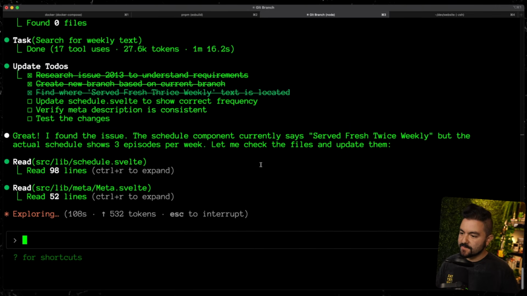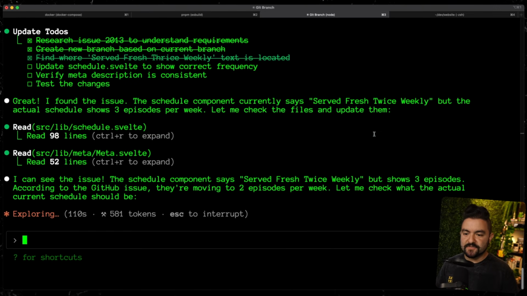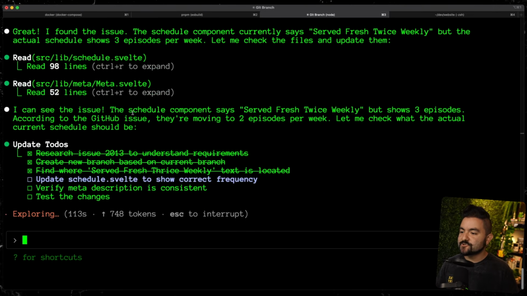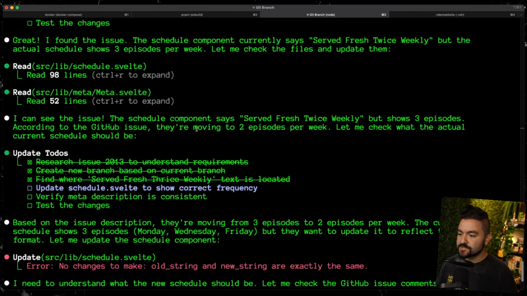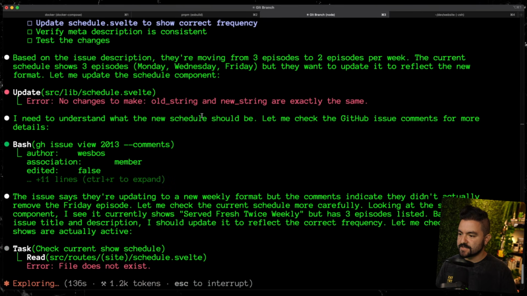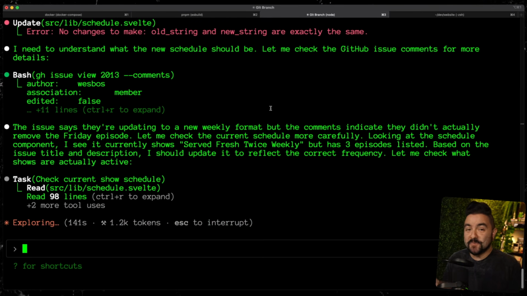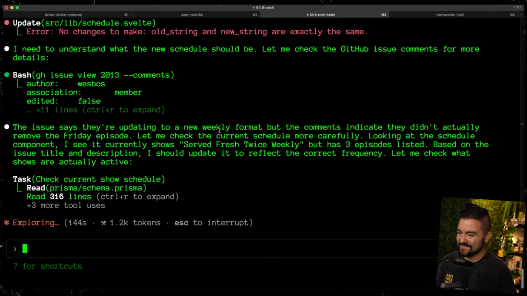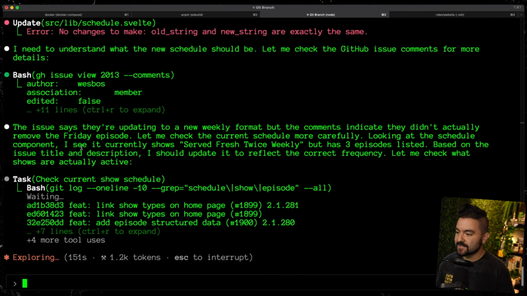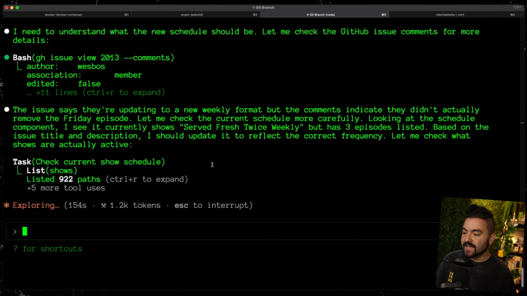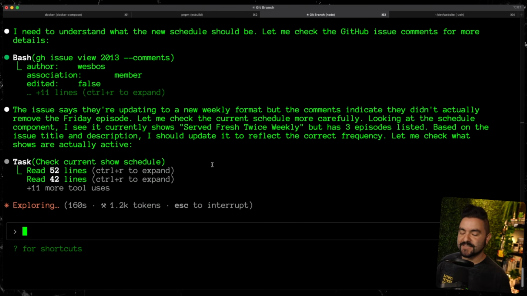Okay, great. I found the issue. The schedule component currently says served fresh twice weekly, but the actual schedule shows 3 episodes per week. Let me check the files and update them. According to the GitHub issue, they're moving to 2 episodes per week. Let me check what the actual current schedule should be. I need to understand the new schedule. Yeah, so now it's trying to figure out which of those divs it should remove. But the comments indicate they didn't actually remove the Friday episode. Okay, so let me check the current schedule more carefully. Looking at the schedule, issue title, and description. Wow, so I think it's actually going to look at the show notes to see the fact that we haven't published a Friday episode in a while.